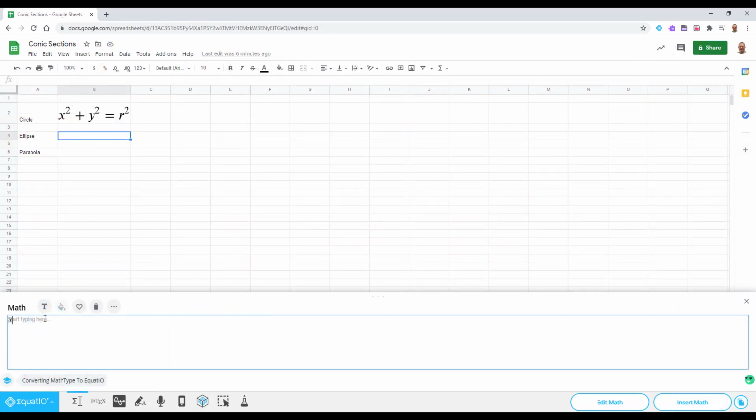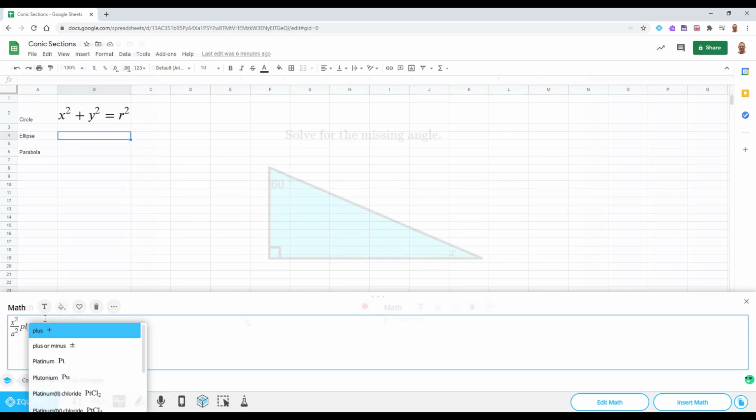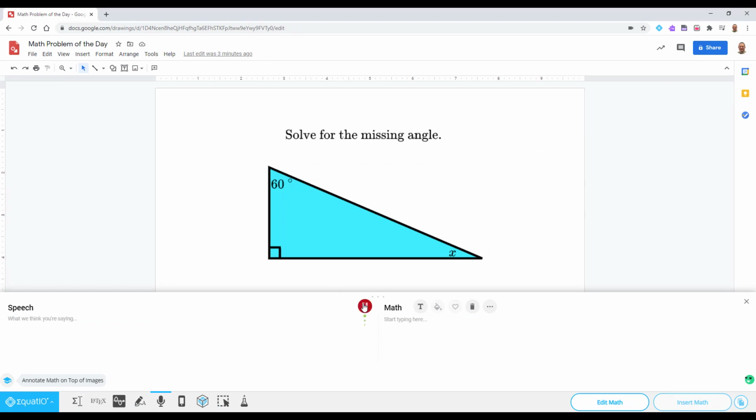EquatIO can also be used to insert math using all of these methods in Google Sheets and Google Drawings.